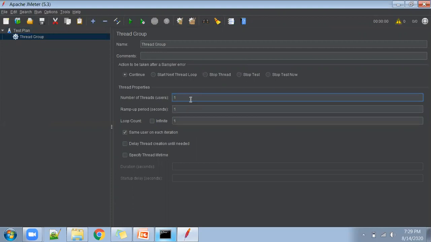In the number of users, I will give 50. And in the ramp-up period, I will give 50. 50 by 50 is equal to 1, which means each user will get 1 second of time. And loop count is 1, so it will run only one time.